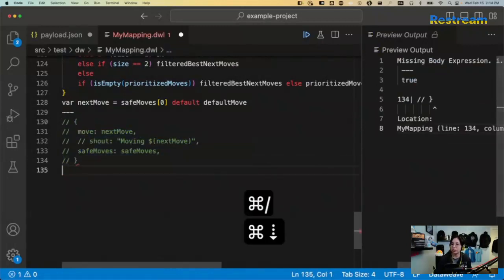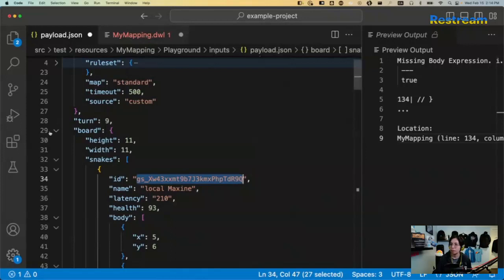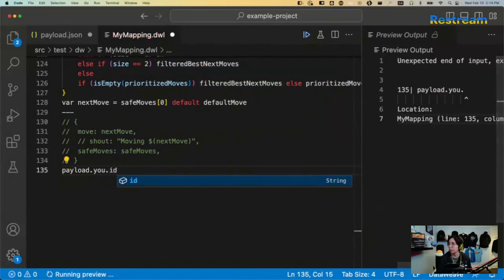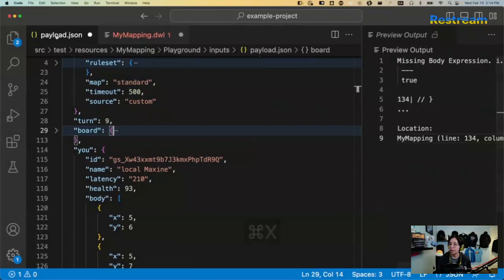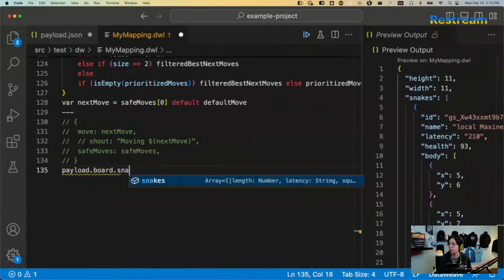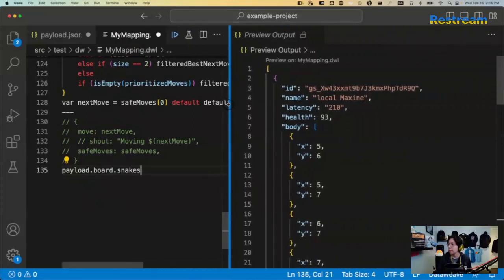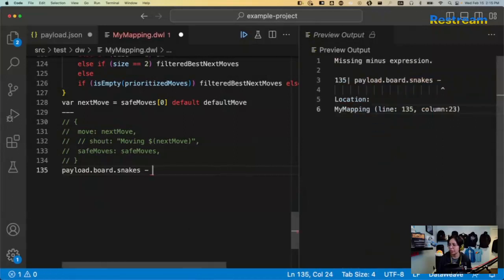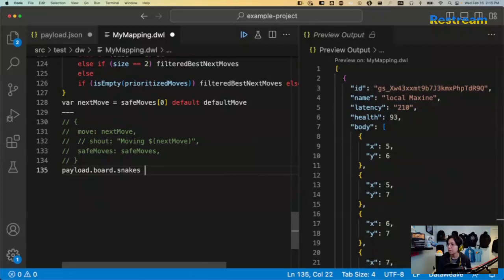So let me comment this. So first the U, payload UID. Yeah, this is my name, well, my ID. And then payload board snakes. And I want to remove the one that is me. So filter, more filters. Can I just do this with minus minus? Can I? Or with minus? Dot ID.